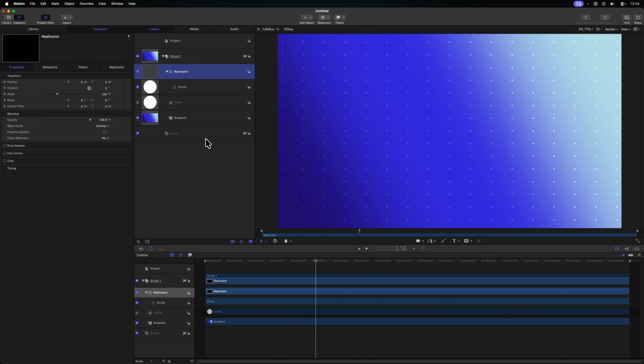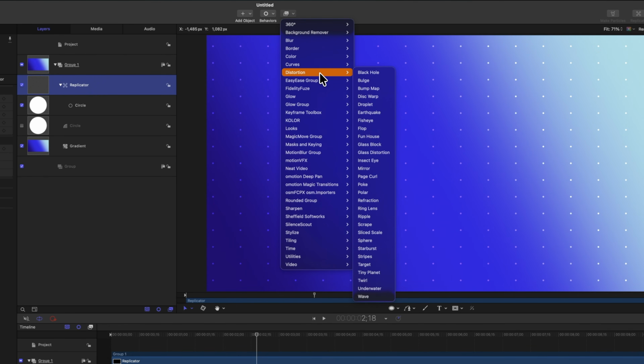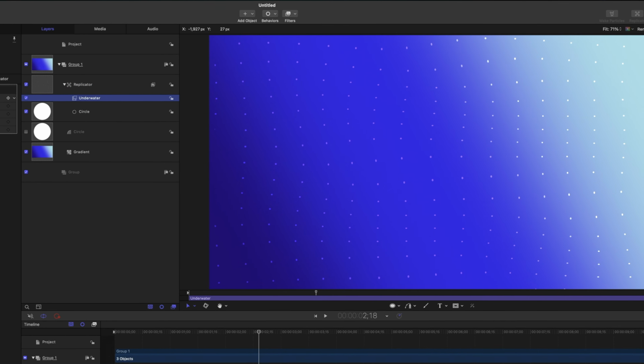Now this background on its own is looking pretty good, but it doesn't have a whole lot of motion to it. So to change that, let's select our replicator. We'll go up to Filters, we'll go down to Distortion, and we're going to select Underwater. From there, let's dial in all these settings to a place we like.